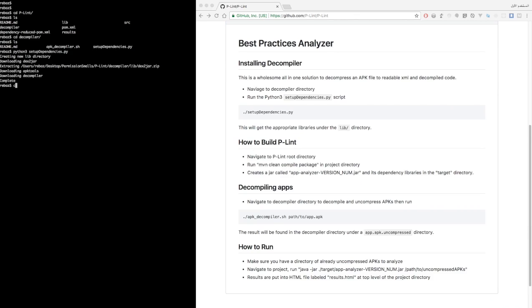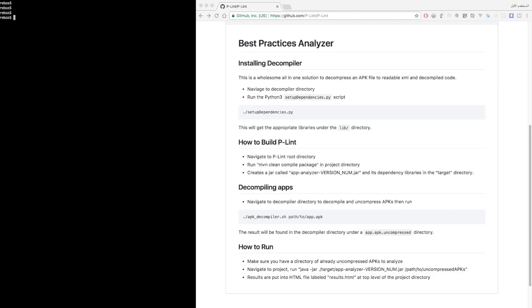So once we are done with installing the compiler, we will build the plint. So we need to navigate to the plint root directory. As we are now in the compiler, we need to navigate to root, and then we will need to run this command in order to build the package.